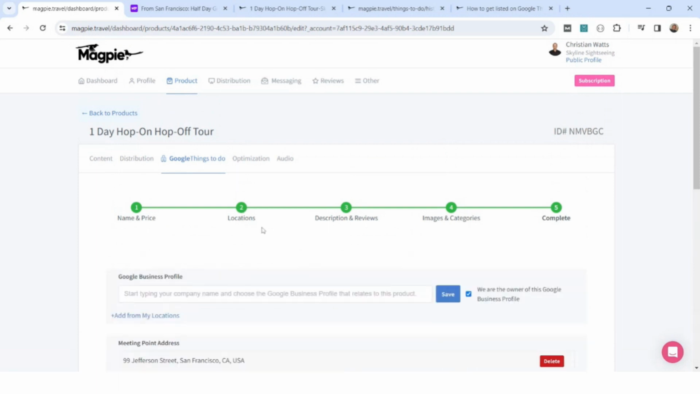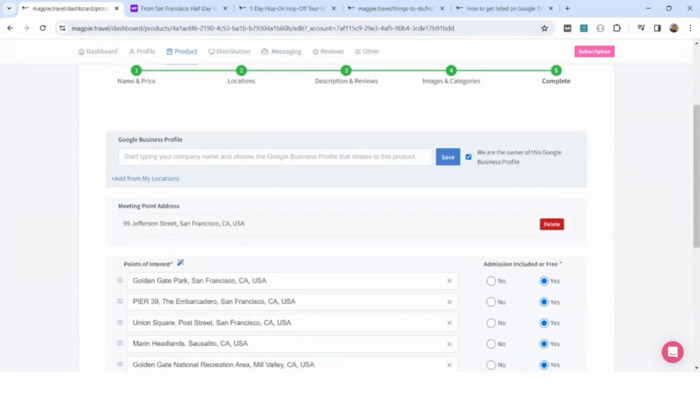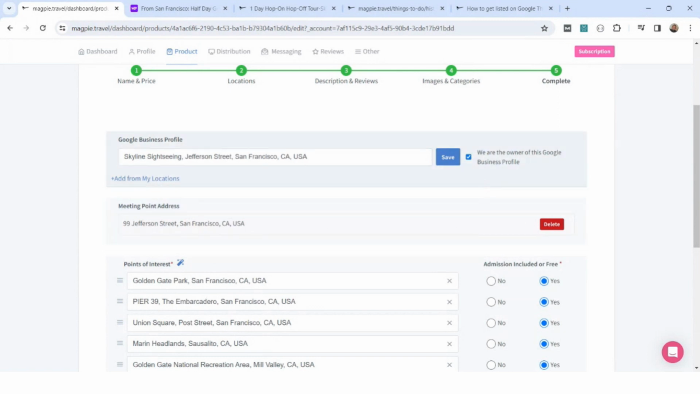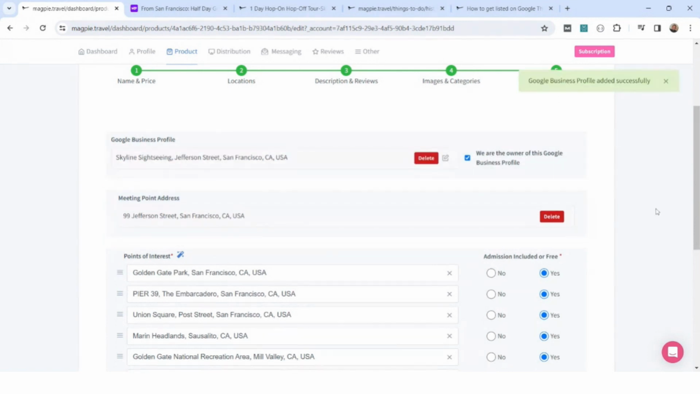Next, you'll add your locations. This one wasn't added for whatever reason, so you'll add your Google business profile here. So Skyline Sightseeing, I'm going to choose that one. I'm going to save that. That's now going to attach these products to your Google business profile.